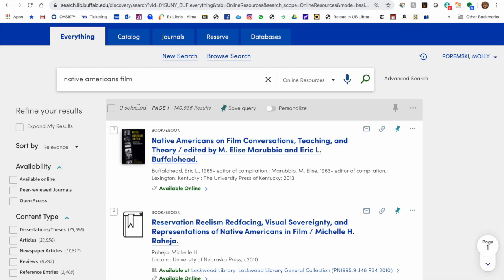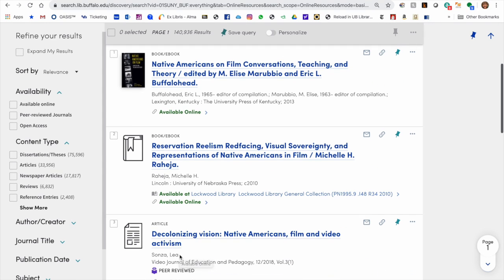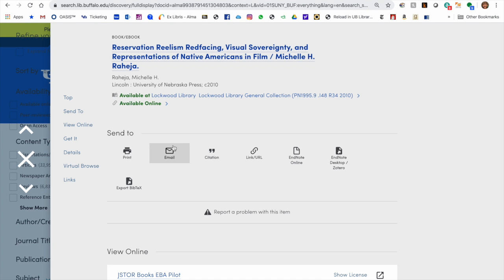Okay. So see how here it says online resources? That's now the default search. Yeah, you can see here, like, this book is available in print. It's sitting in the Lockwood, but we can't access it, but it is available online. So let's look at this one from our big search, Reservation Realism.